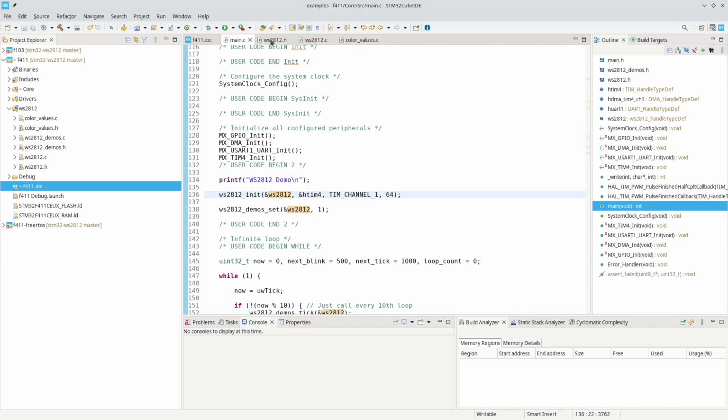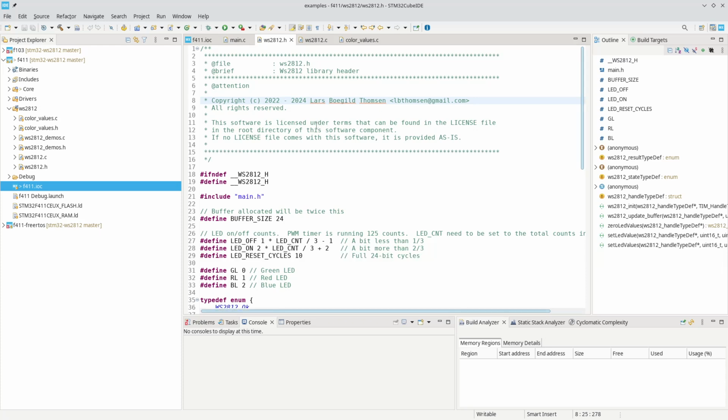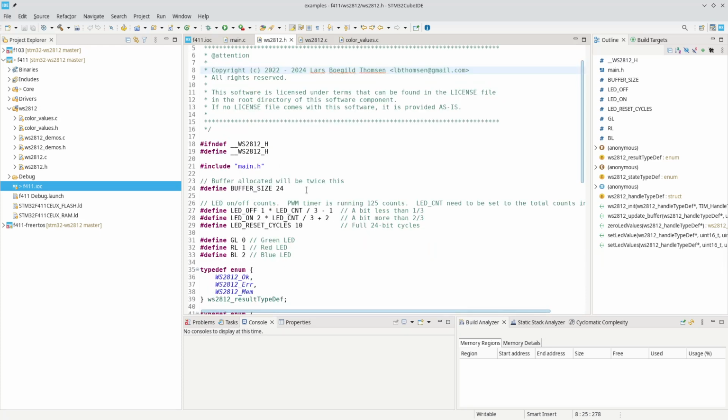So let's look at the header file for our library. You'll see we have set a buffer size. Now the buffer size is basically, we need 24 bits per LED, right? And we basically have a buffer of those 24 bits. Now our actual buffer size will be double this size because of the way that the callbacks work when you're using DMA. You would get a callback interrupt when the buffer is half used, and you will get a callback interrupt when the buffer is fully used. So we will allocate double this.